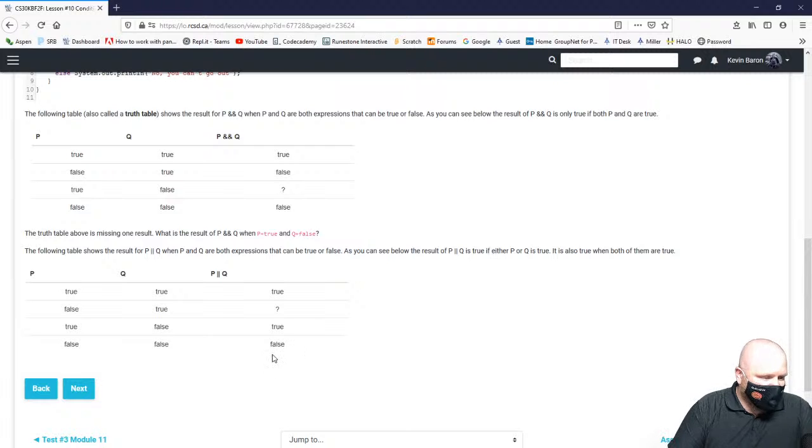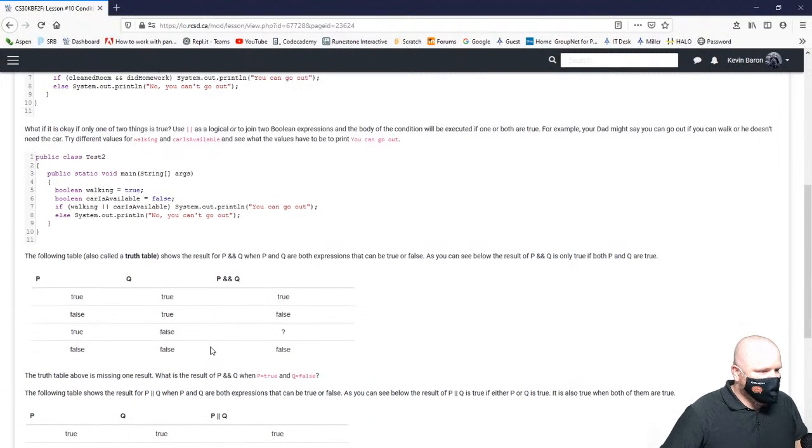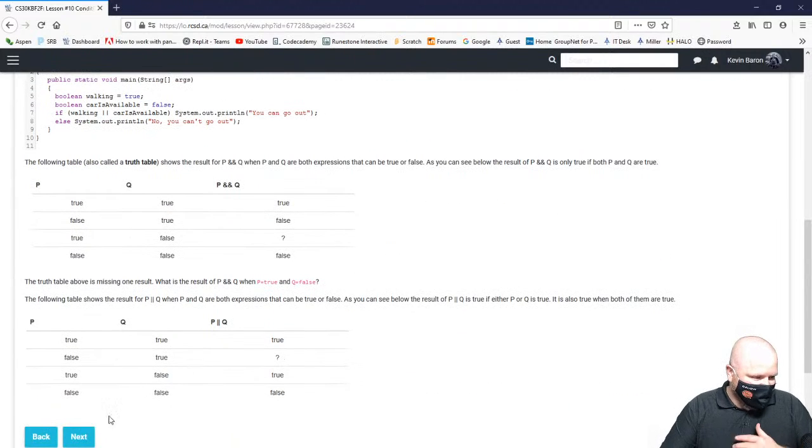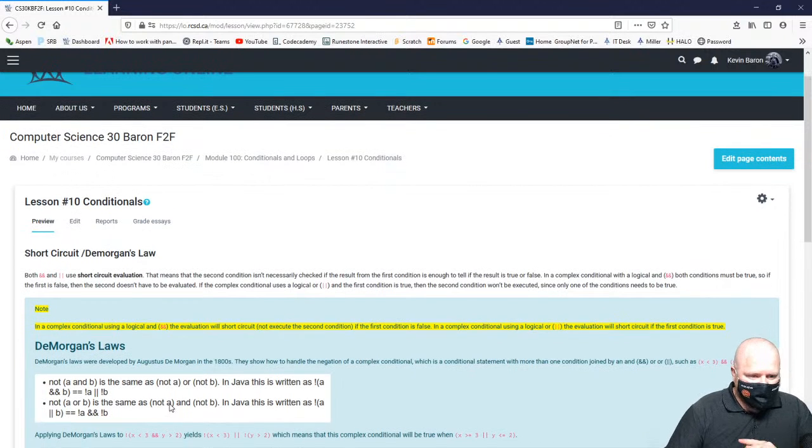The only time a statement is false in an OR is if all components are false. And that's what this truth statement is here. Okay? It's important to understand that. Now, we have to get into DeMorgan's Law, which is really mathy, and I'm not going to get into the super detailed explanation of it.